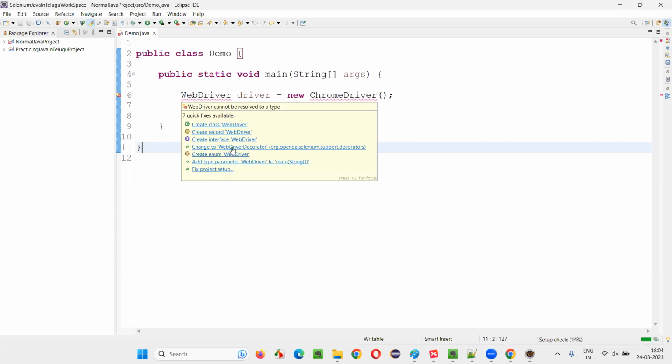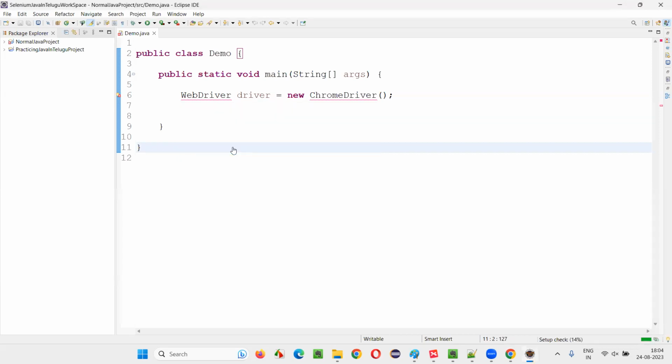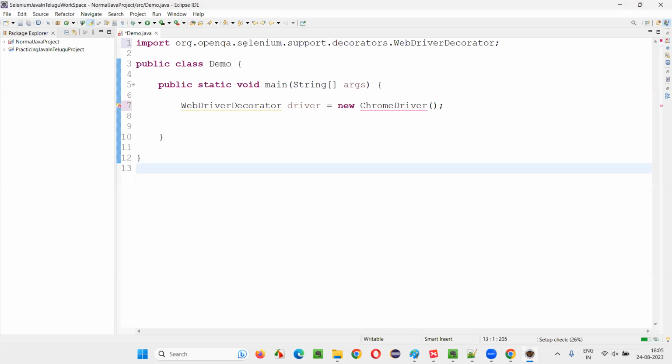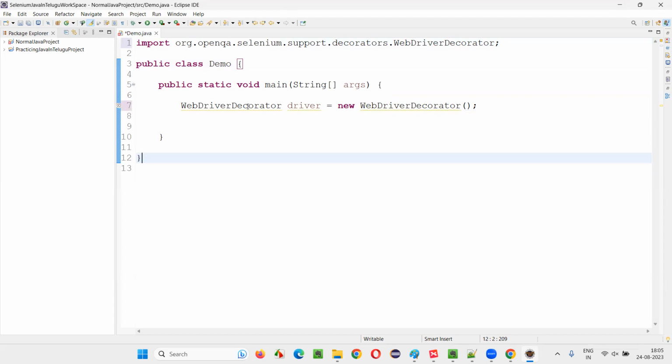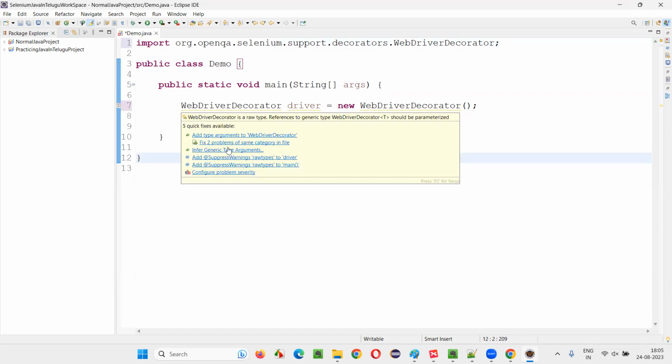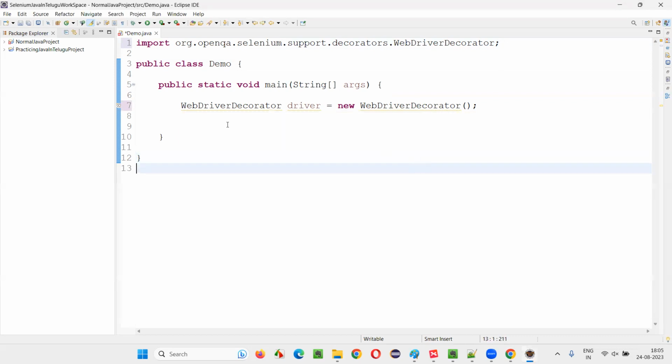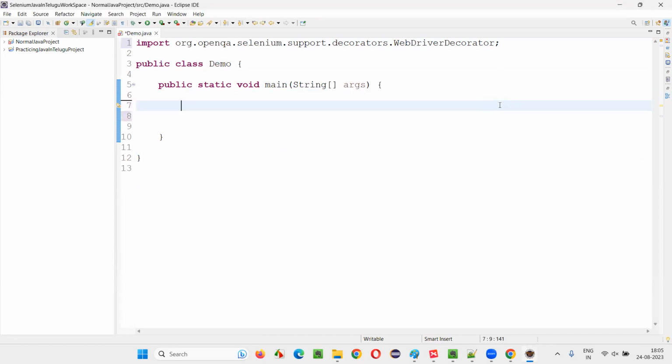This time also it's not coming, but it's asking me to change to some WebDriver decorator, and the library is working fine, but the way it works is somehow different. Something got changed in the latest version of Selenium. Whatever it is, something is not working here. WebDriver driver equals new ChromeDriver, from the jar files, it is not working.